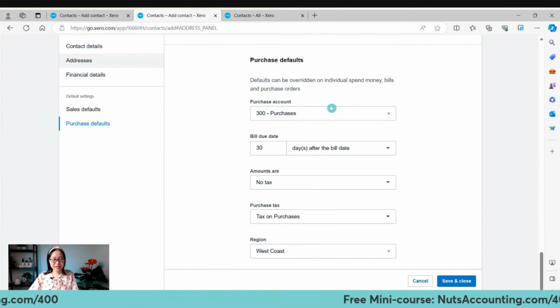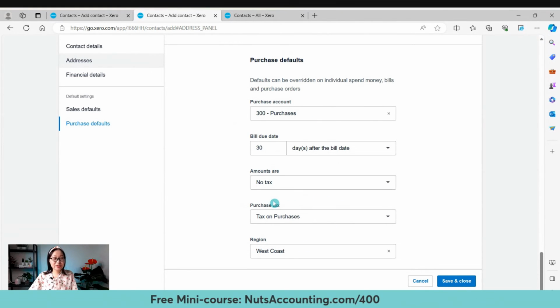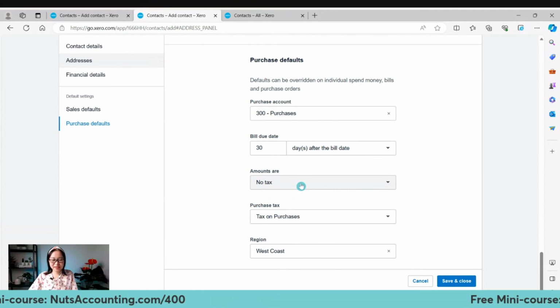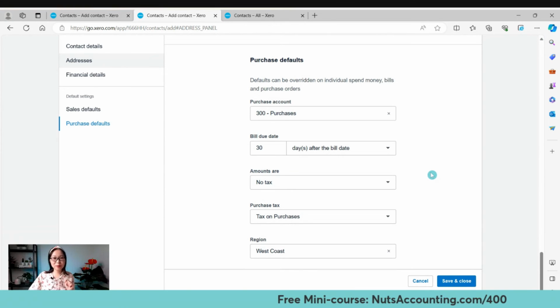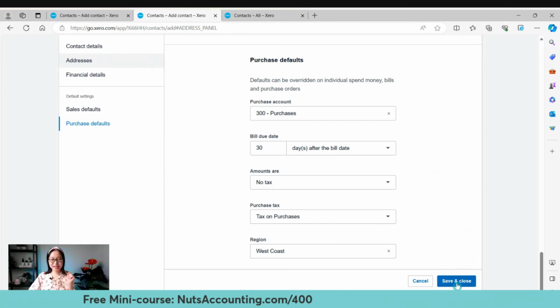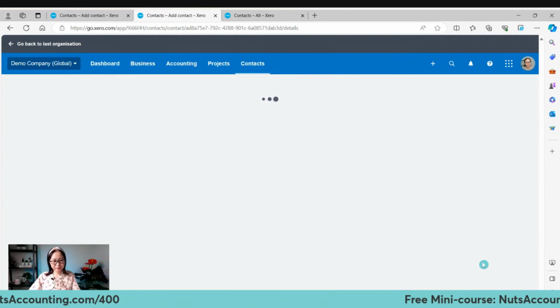And for the purchases, for the supplier information, you can fill in here, which is pretty similar to what we have gone through for the customer section. Okay, once you're done and you are happy with all the information, you can click on the button at the bottom right corner that says Save and Close. So let's save it now.